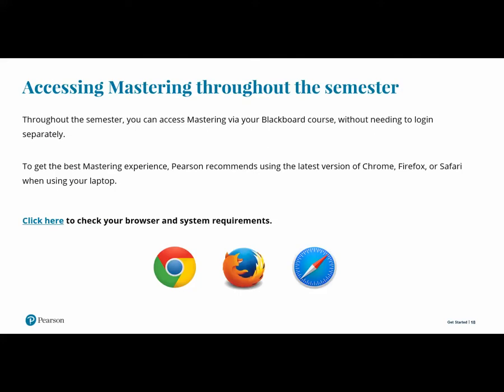I also recommend that you all check your browser and system requirements, which is also hyperlinked within this slide. This will just make sure that Mastering runs smoothly on your device, and generally speaking, we recommend you use Chrome or Firefox on your laptop.